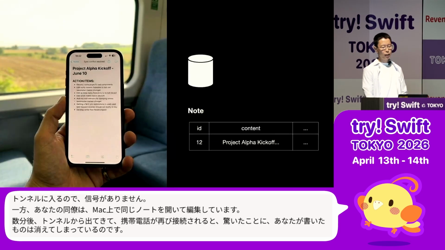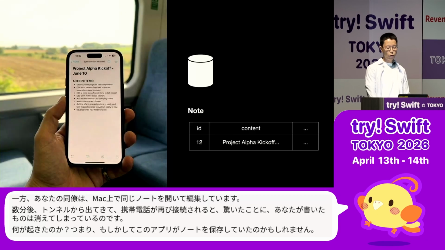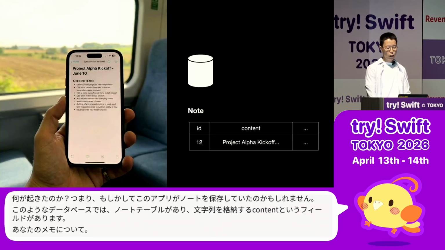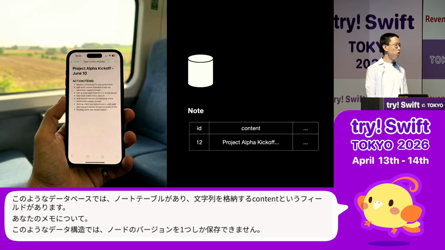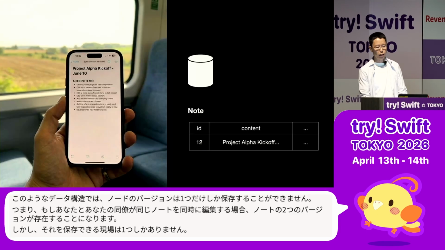Well, maybe this app was storing the note in a database like this. There's a note table, which has a field called content, which stores the string of your note. Now, in a data structure like this, you can only store one version of your note. So if you and your coworker edit the same note at the same time, you have 2 versions of your note, but there's only one field to store it, so one will override the other.